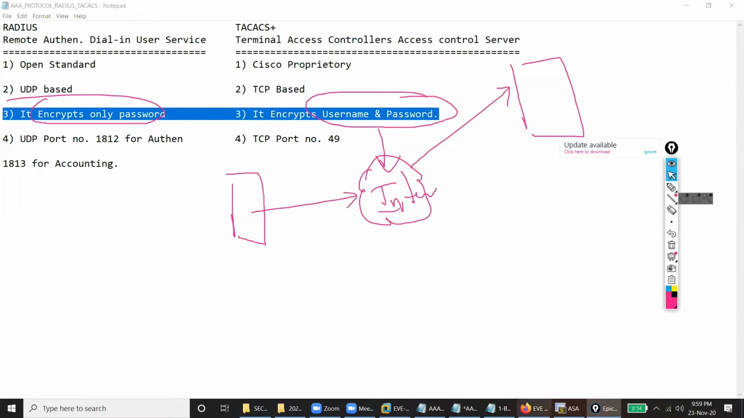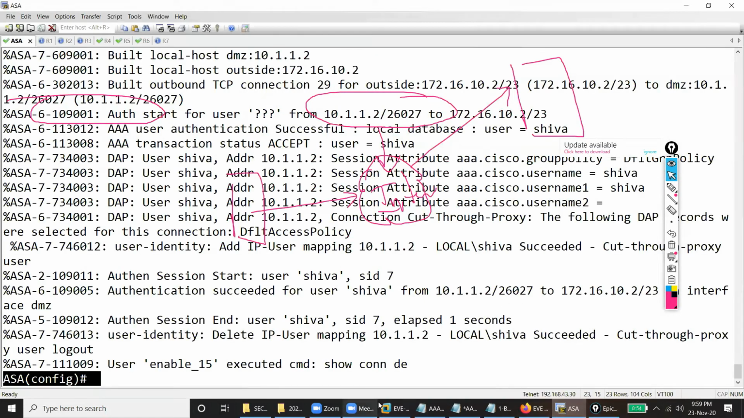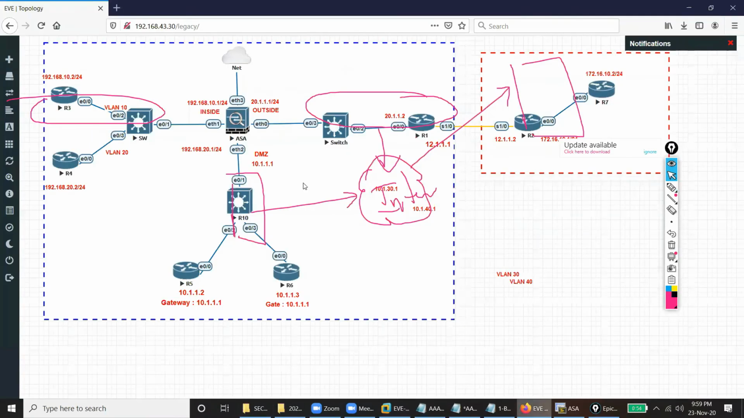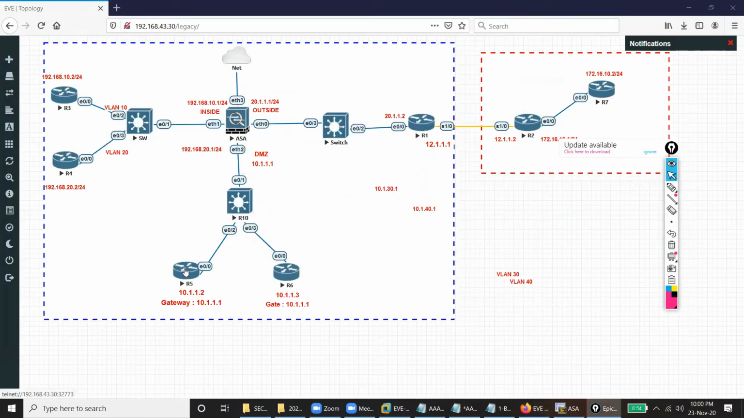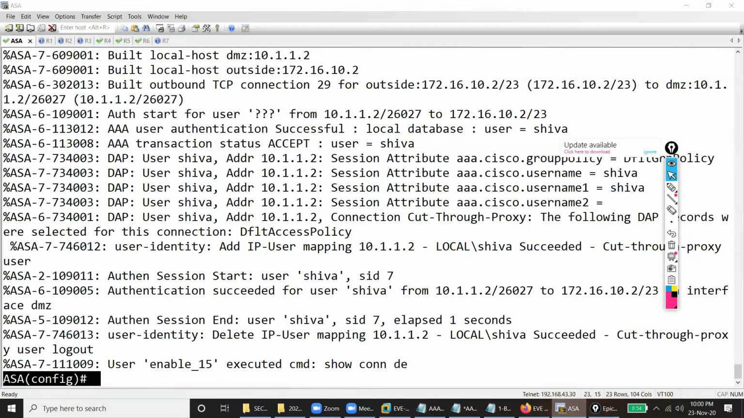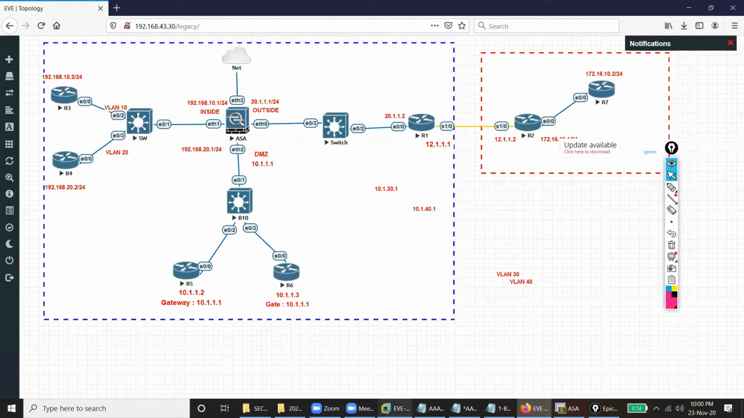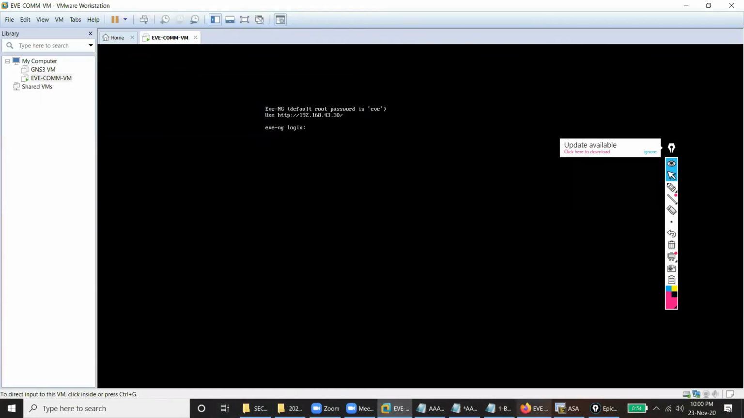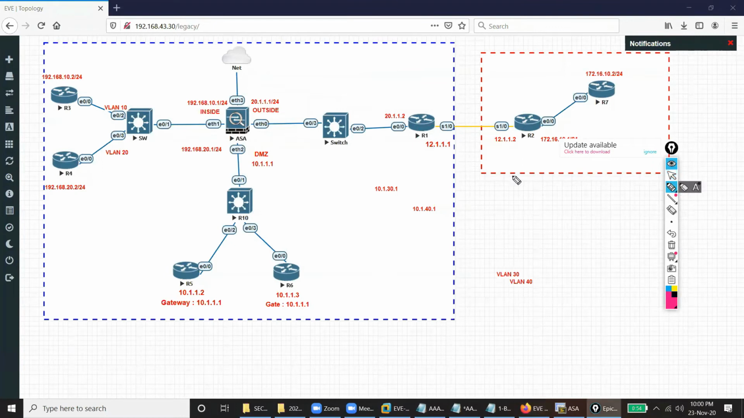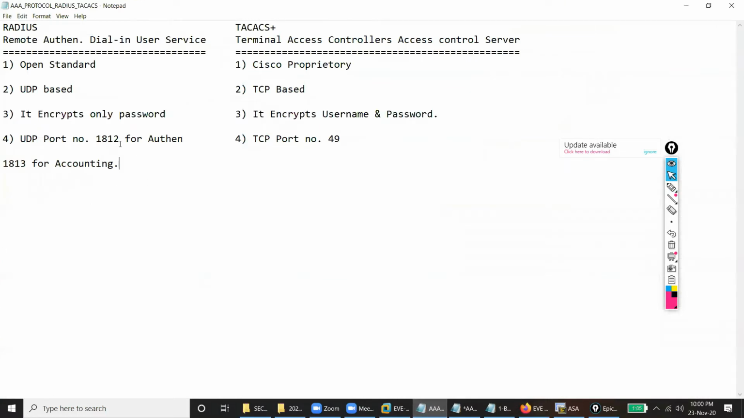In our case, suppose my server is in the LAN only. So it's okay. But if the server is outside, then it's not okay. So that time it becomes important to choose the protocol. Radius uses UDP port number 1812 for authentication and 1813 for accounting.